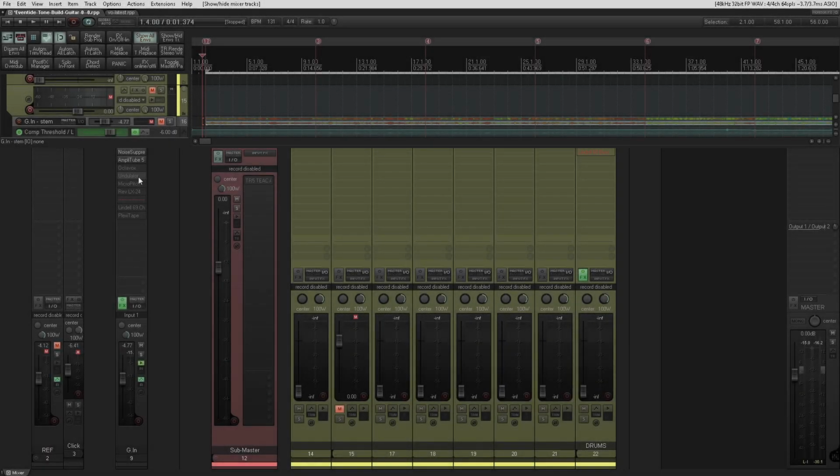Anyway, now let's have a listen to the guitar sound as it was at one point before recording, before I added Octavox into the chain.